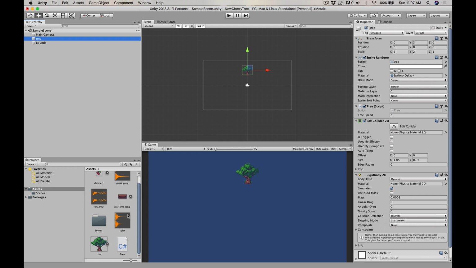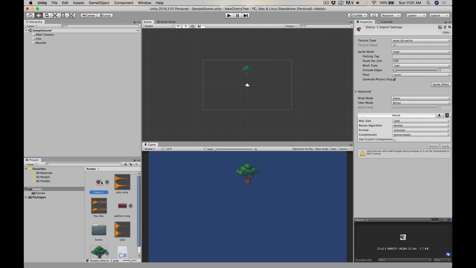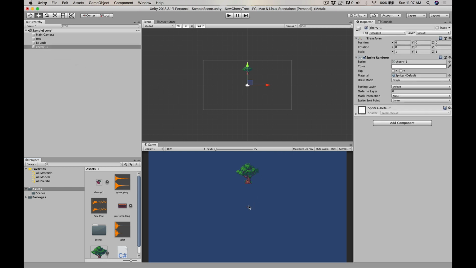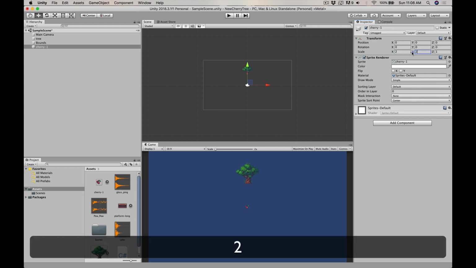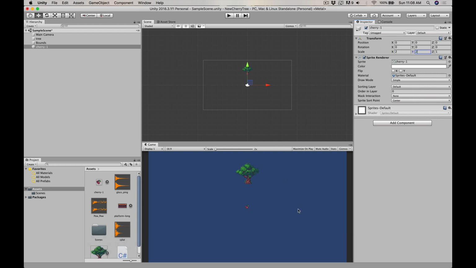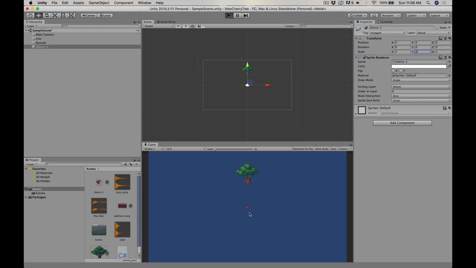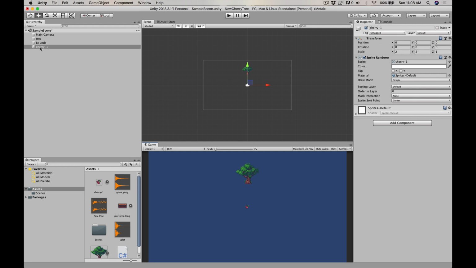Okay. Now, to make the cherry, we're going to come back over to our assets, and we're going to take cherry 1 and drag that into the scene. And now we get a cherry. And the cherry is really, really small, so let's scale the cherry to be 2 as well. And there's a cherry. Okay, so if I hit play, it's a cherry. Not much of anything.